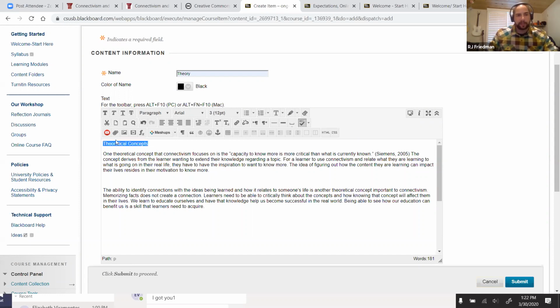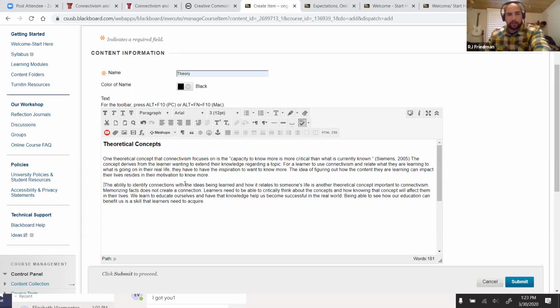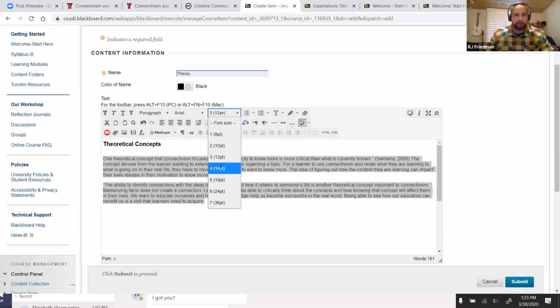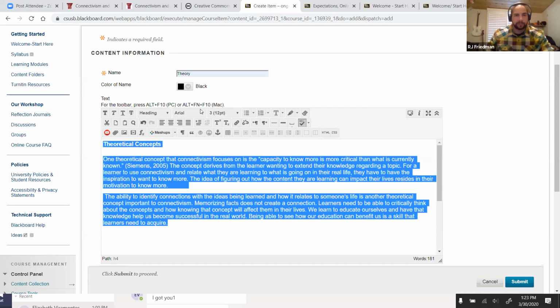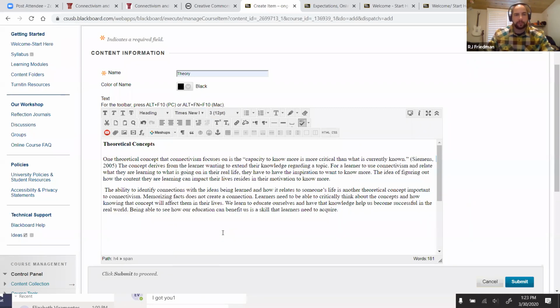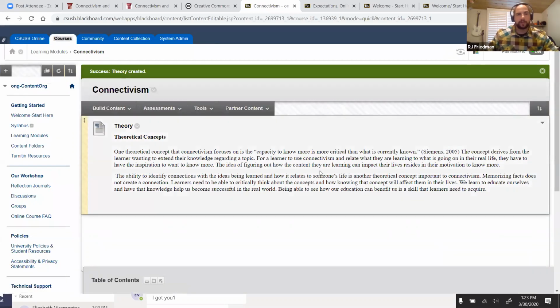I'm going to start by highlighting this and I'm going to make this into a heading. Then I'm going to bring these a little bit closer together. This is a little too small for me, so I'm going to make this 14-point font. And finally, I'm going to highlight all of this and make it look a little prettier by choosing the Times New Roman font. Okay, there we go. Then I'm going to hit submit. And now what we've done is we've created the first item within our learning module, and this translates to page 1. Let's do it again.